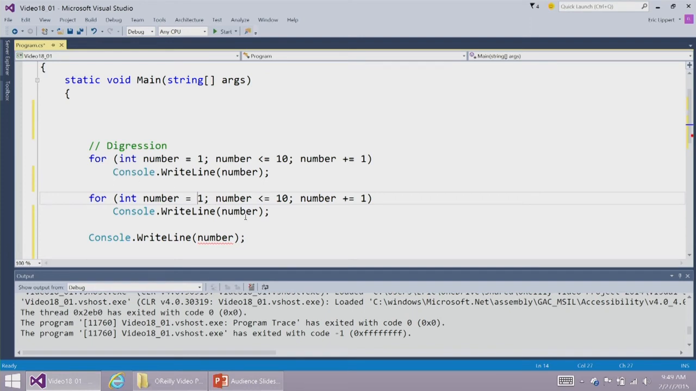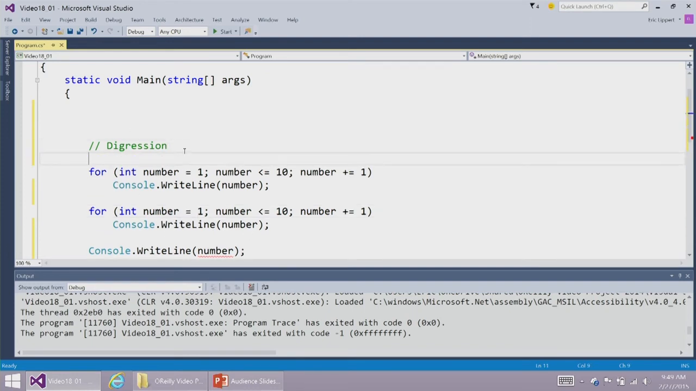Now I could, if I'd wanted to, say int number out here. Now these both become errors, because this enclosing scope that begins with the brace after the declaration of the method now contains a local variable named number, and now these scopes are overlapped by this outer scope. I could fix that by simply changing these into assignments instead of declarations.